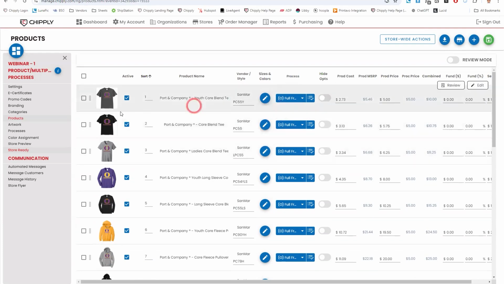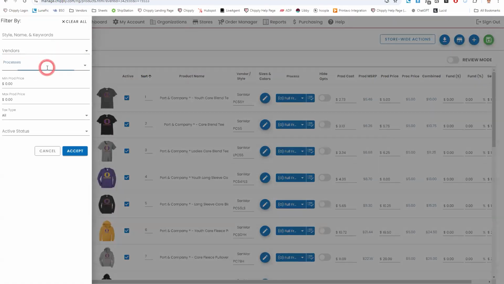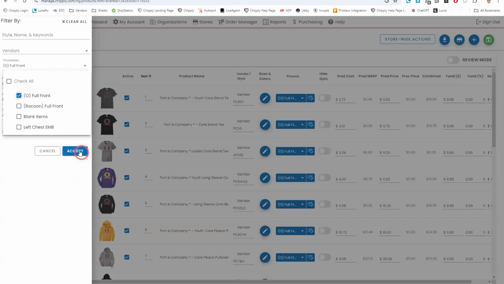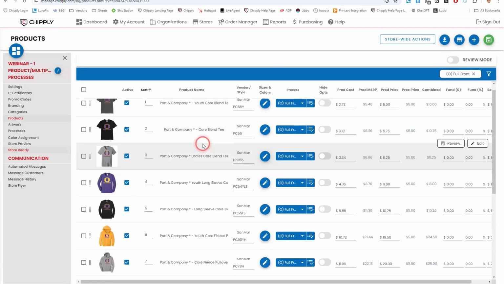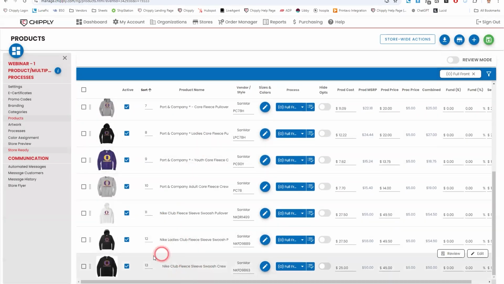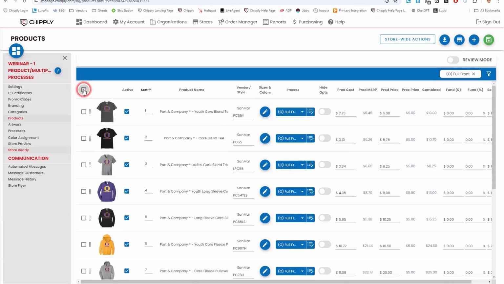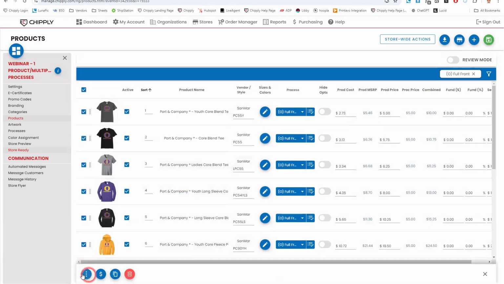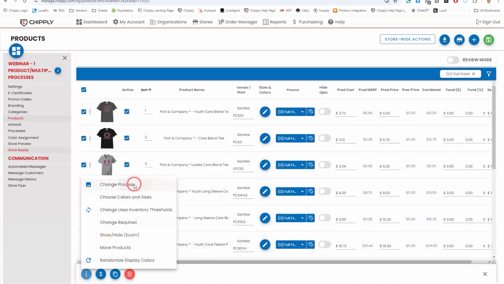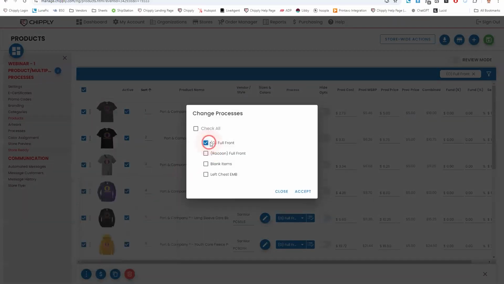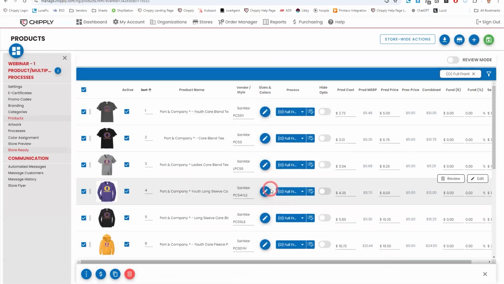What I could do is filter by just the items that are going to be decorated with that full front design. This way none of the left chest items are showing up here, which then allows me to just select all, use my bulk actions, and change the process to be both my O full front logo and my raccoon full front logo. And then I would hit accept. And then it would start placing that second logo on all those items.